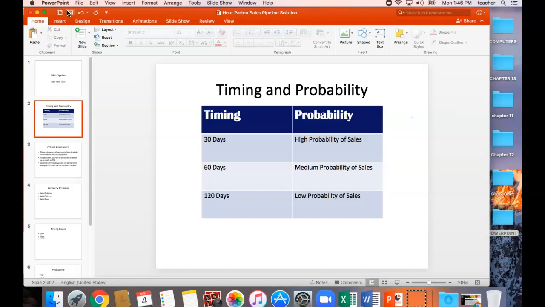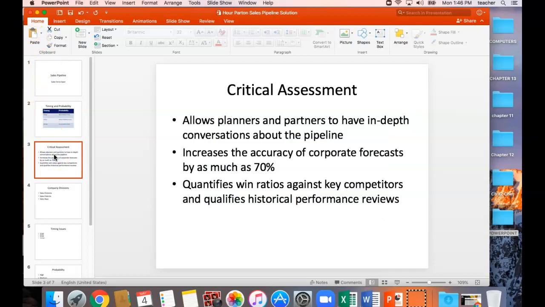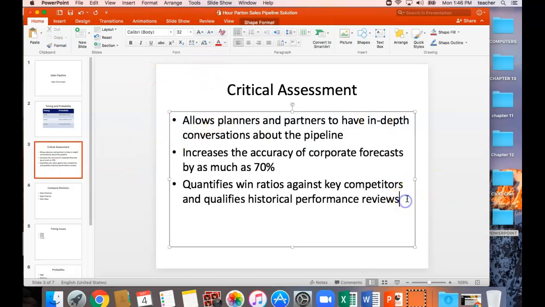Okay, we're going to click on slide 3. So in slide 3, it is the critical assessments, where it says allows planners and partners to have in-depth conversations about the pipeline. Okay, we want to type the following in a new bullet point at the bottom of the slide. So we're going to go down here where it says qualifies, and we're going to hit enter. Okay, and we are ready to insert.